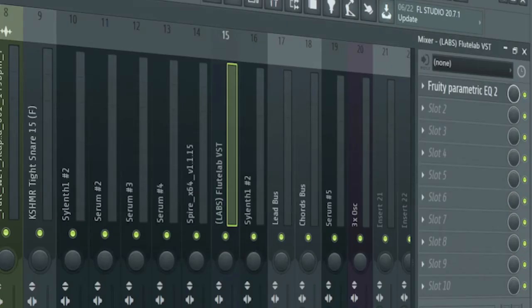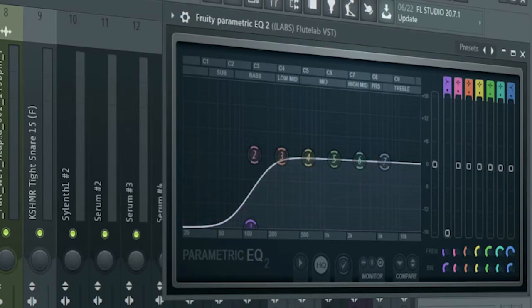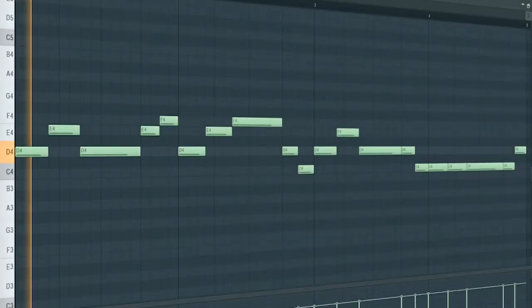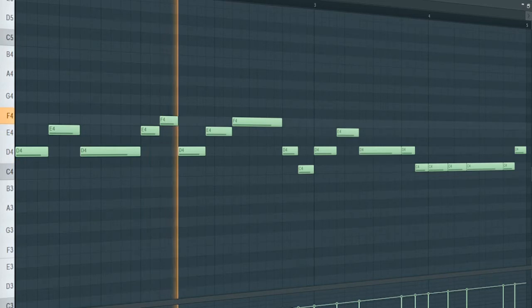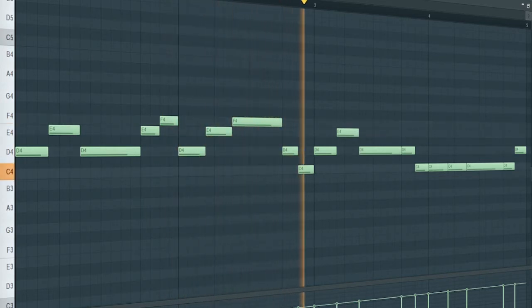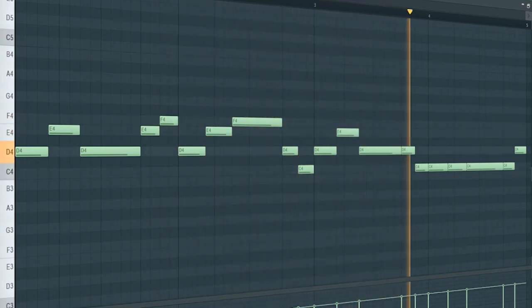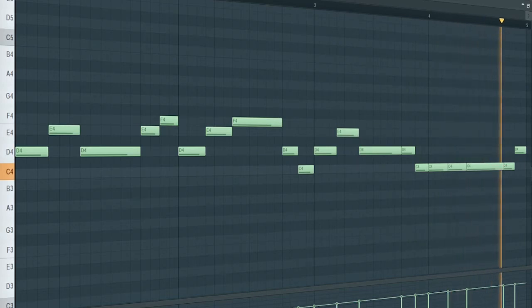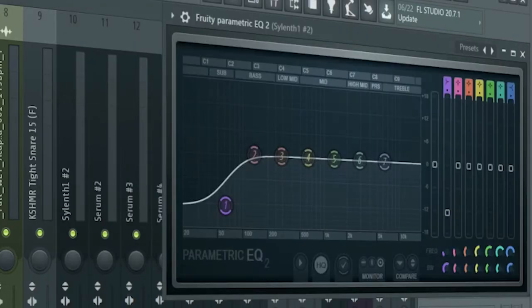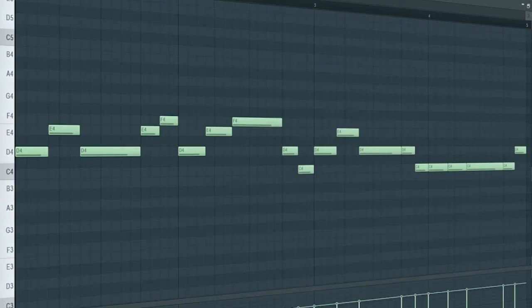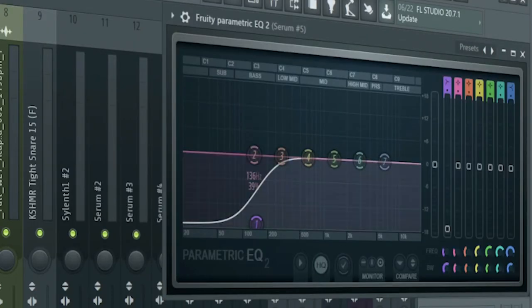For the processing, I just added an EQ to cut off the lows. Here's the second one. I also added an EQ to cut off some lows. Here's the third one. I did the same on the mixing.